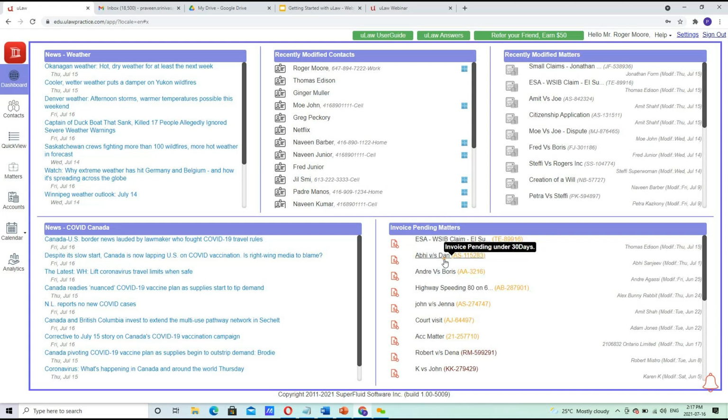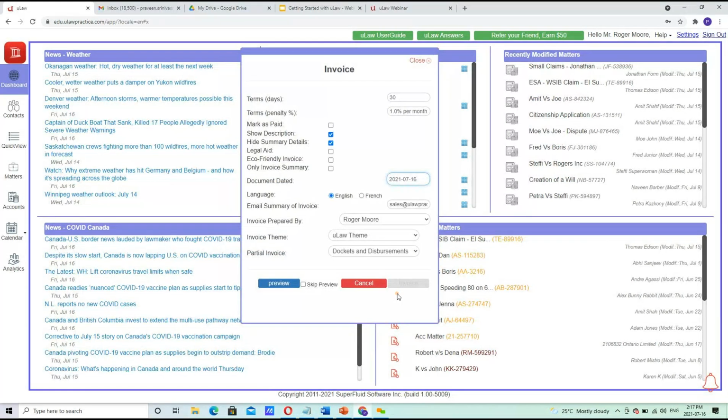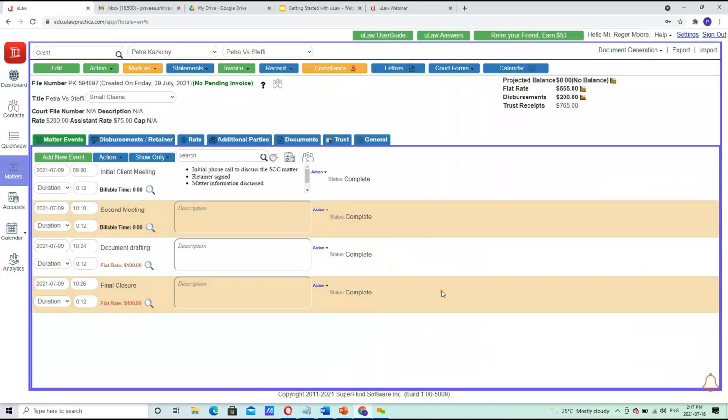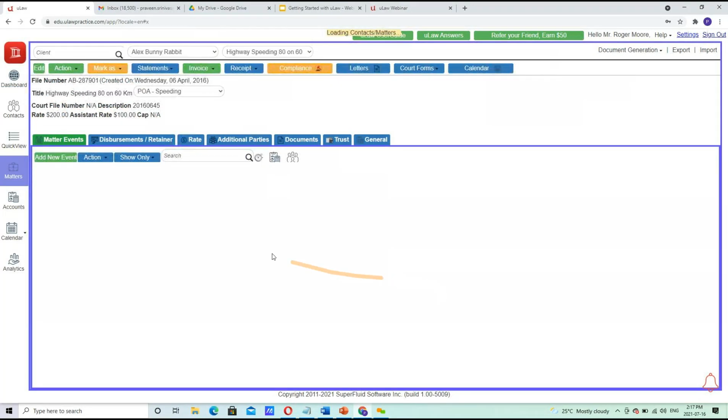And one of my favorites is invoice spending matters. So this is, I would say, a data element or a dashboard element that highlights all of the matters for whom you've done the work and you've not yet generated the invoice. Okay, so if you really look at highway speeding, you can clearly invoice right from here. But let's say you want to look at the matter. You click on the title, and it takes you to that specific matter.